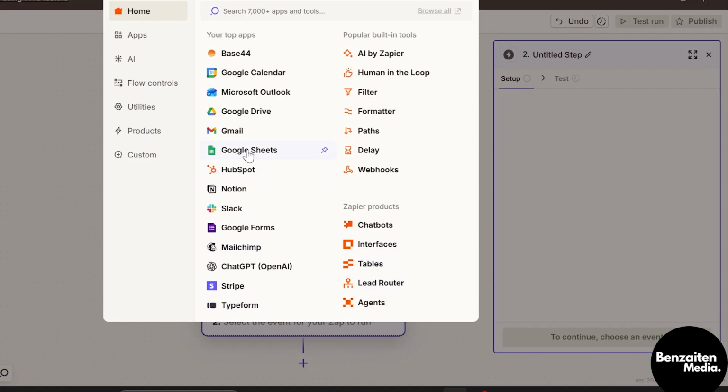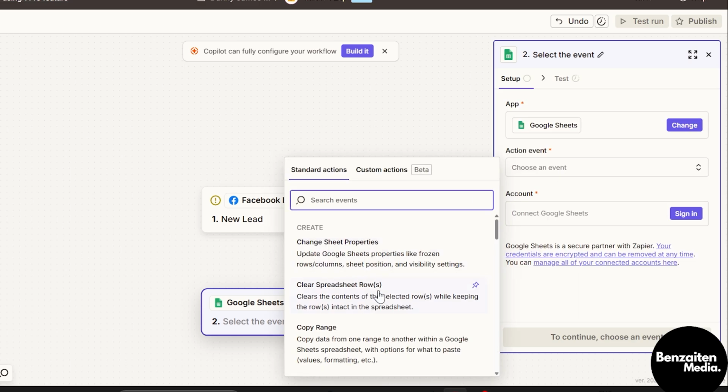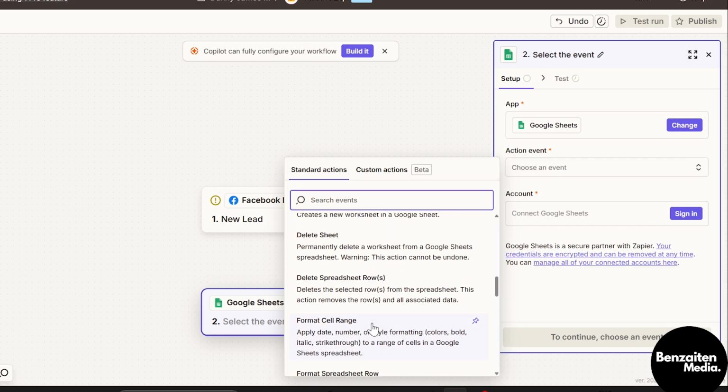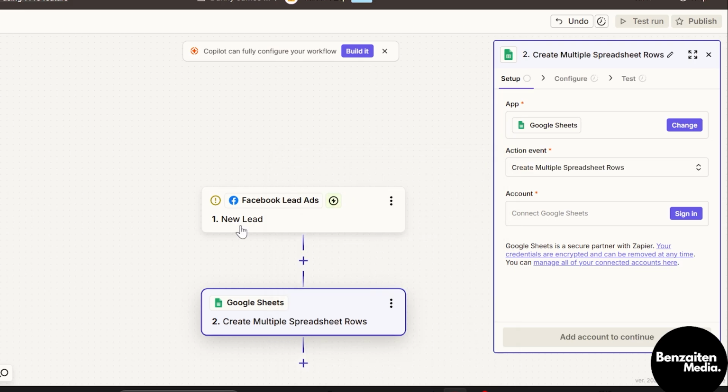Now in the action, you need to choose Google Sheets. After choosing the Google Sheets, you need to choose an event of, let's say, create spreadsheet rows or create multiple spreadsheet rows. And after clicking here, this means every new lead will be created and displayed in the multiple spreadsheet rows, and also sign in with your Google Sheets account to activate it.